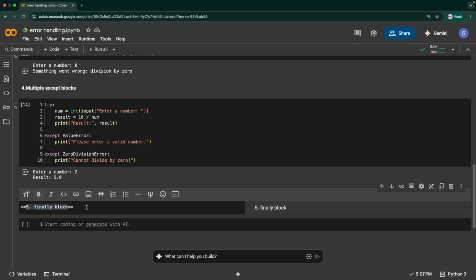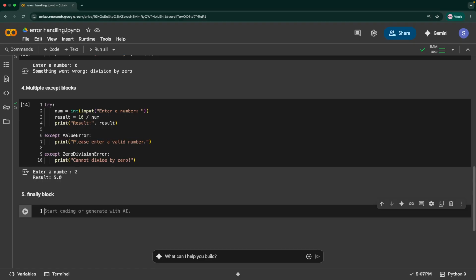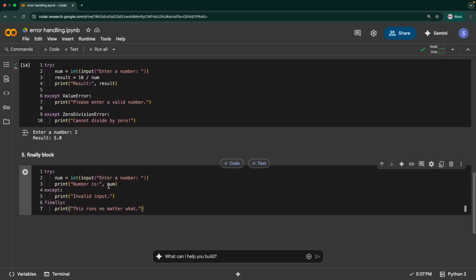So we have a try block, an except block, and then we have this finally block. There is also this finally block. It always runs no matter what, even if your code runs or even if your code fails and the exception is raised. In both cases, this would run.